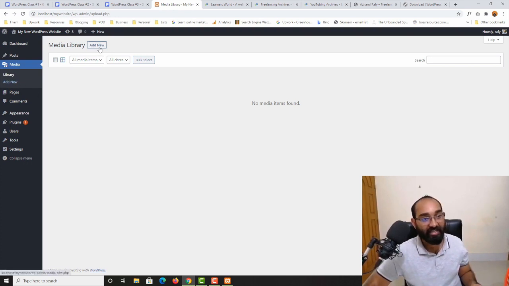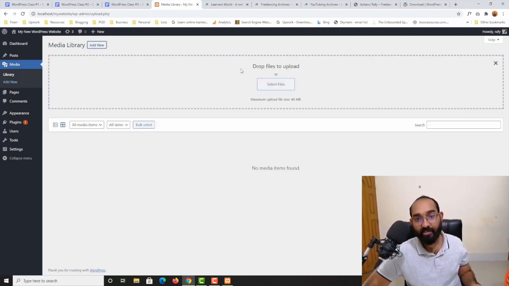And then we have got library add new. If we click here, we are going to find this upload button, so that you'll be able to upload images, videos, and whatever it is. The maximum file size here is 40 megabytes, and it depends on your server. If you can increase the limit, then you can upload, let's say, 500 megabytes or 200 megabytes as well. So it depends on your hosting server, right?